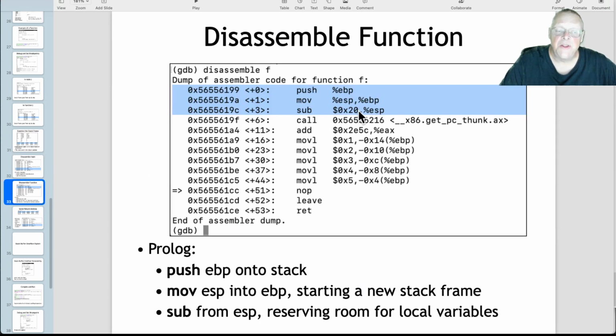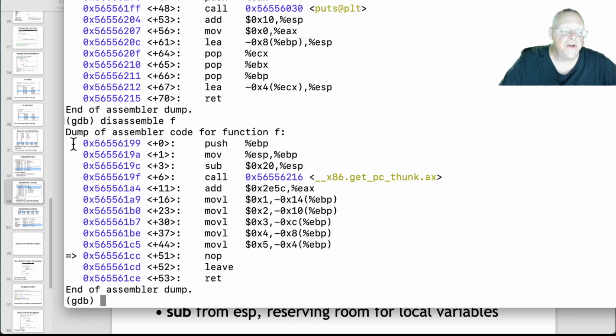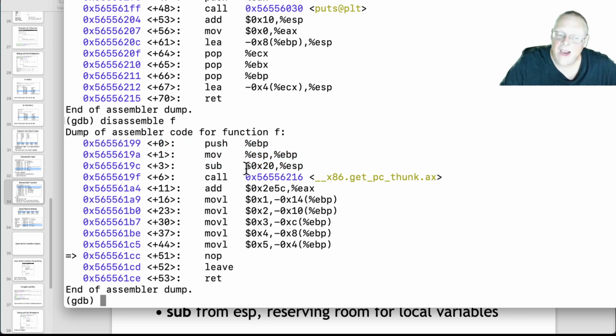When you enter the function, this is the prologue. And right here you'll see it. The first thing a function does is prepare the stack frame. So this function pushes EBP onto the stack, which is the old EBP, and then it moves ESP to EBP, so it starts a new stack frame at the first available location that's not used, and then it subtracts something from ESP to reserve enough space for the local variables. It reserved 20 in hexadecimal, which is 32 bytes, which was enough to store these 5 numbers and whatever extra stuff it needed to store.